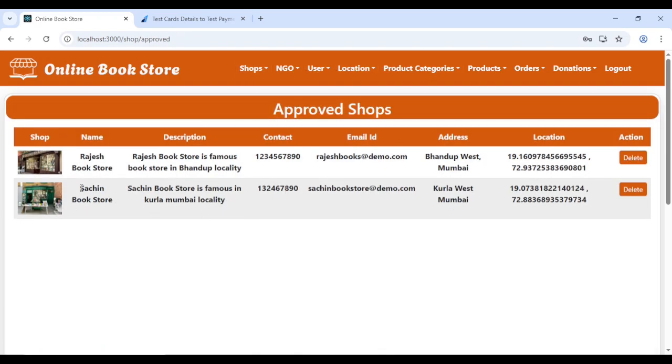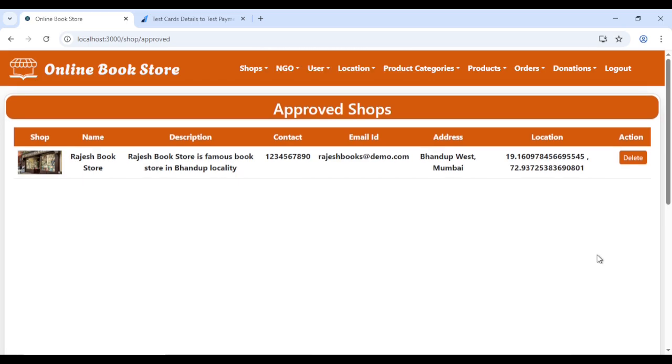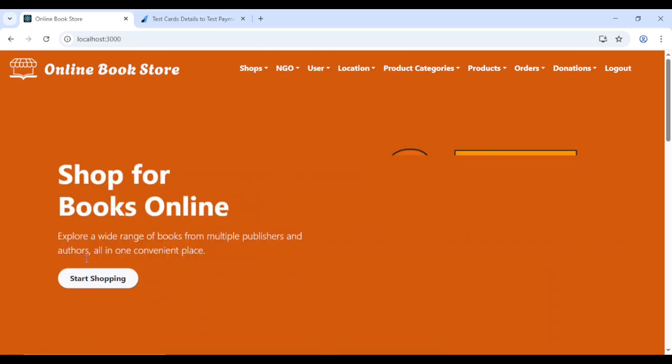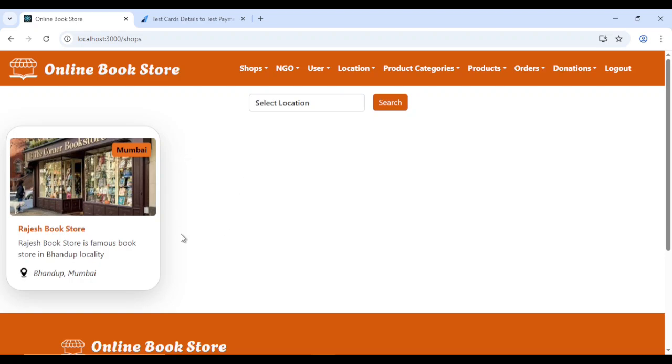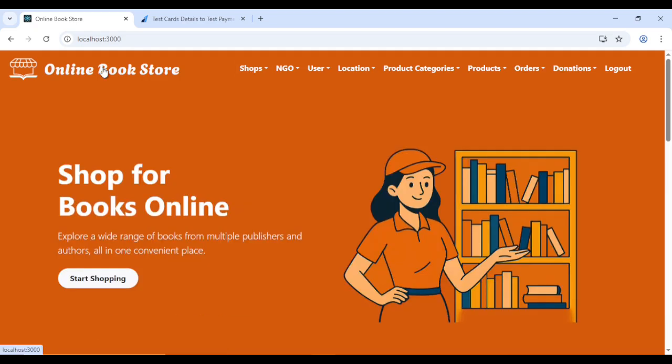Approved one, Sachin Bookstore, right? I can delete it as an admin. Shop deleted successfully, and if I go here as a customer, then it will be empty. So in this way the admin can see the complete detail about the system, whether it is the location, then bookstore, customer, then customer orders, right? The complete thing the admin can see in his dashboard. And now we have seen the complete functionalities present in this project.